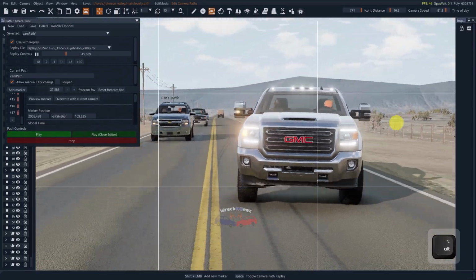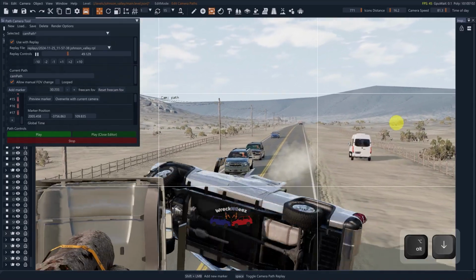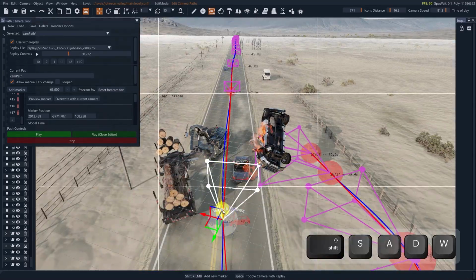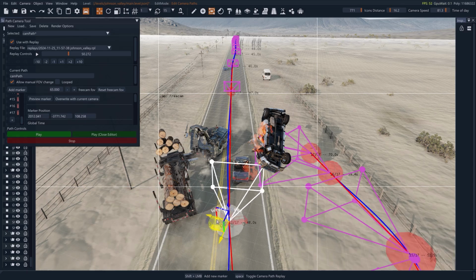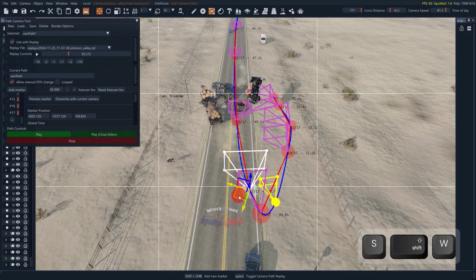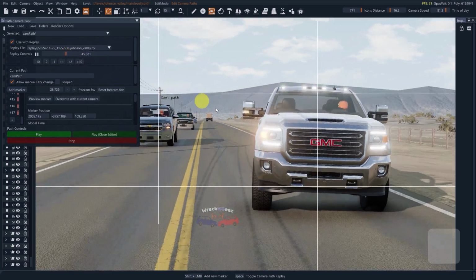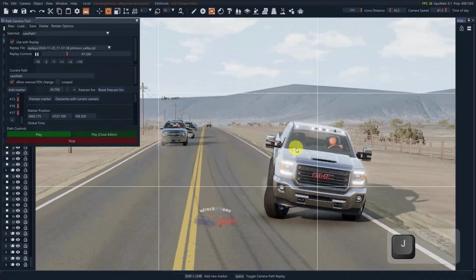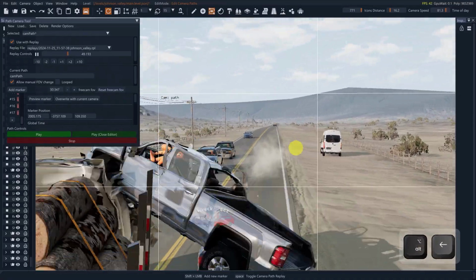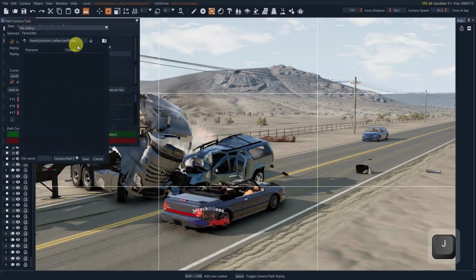Now if you pay attention here, the sudden up and down movement is fixed, but we have other sudden movements that we need to fix. Again, all we have to do is slightly change the marker's positions to get the blue line as smooth as possible. And as you can see, all of the sudden movements are fixed, and now we have a smooth camera movement. Once you are finished, you can save your path and load it up again if you need it.